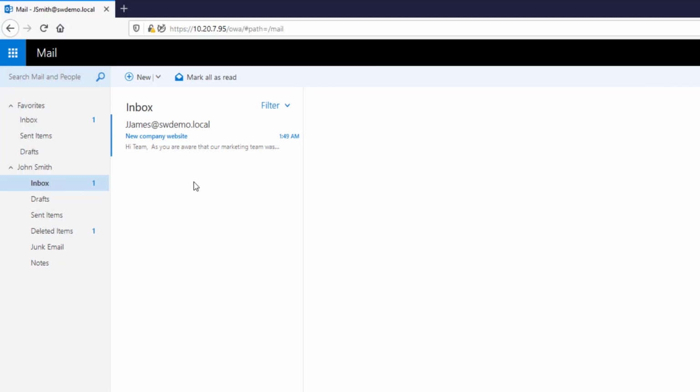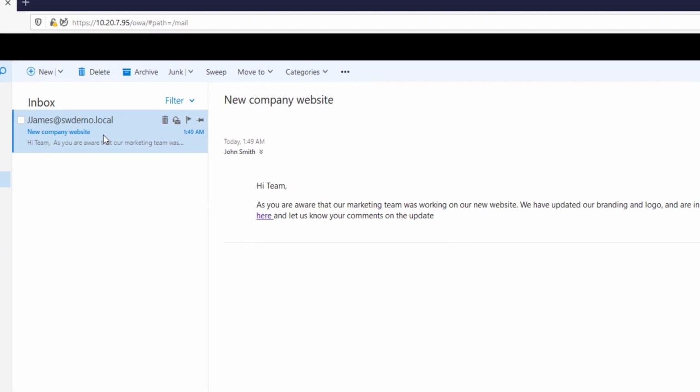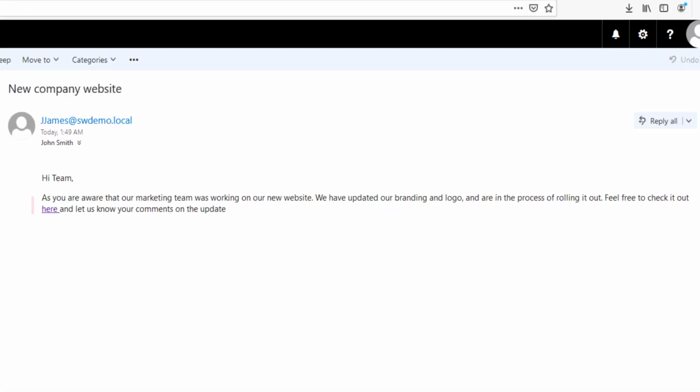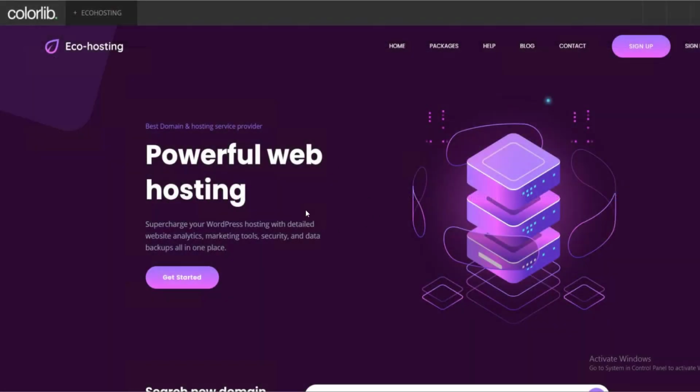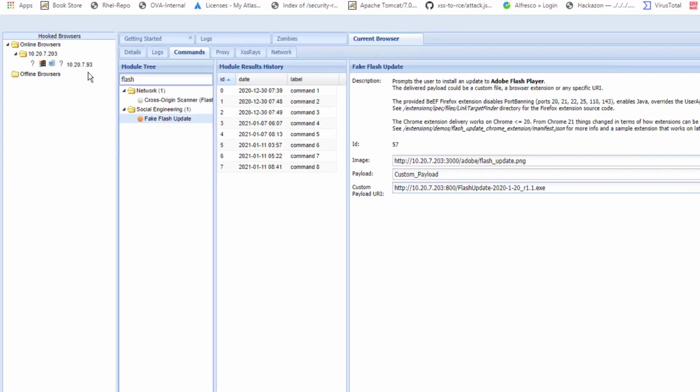Now let's look at John Smith's laptop. Here's the email, posing as a benign message from the marketing team with the malicious link. When we click on that, it takes us to a web page that contains the malicious hook. Now, let's go back to the hacker's server.